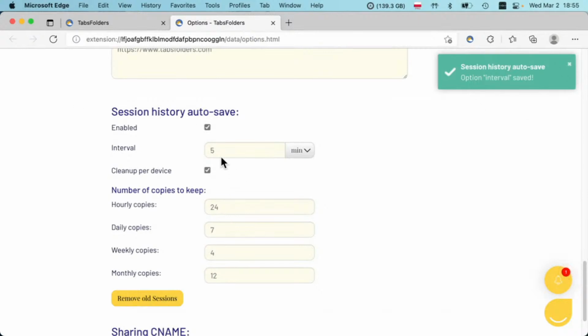And basically now TabsFolders will store a new session history folder every 5 minutes, so that you have your browsing or open windows and tabs backed up to TabsFolders every 5 minutes.